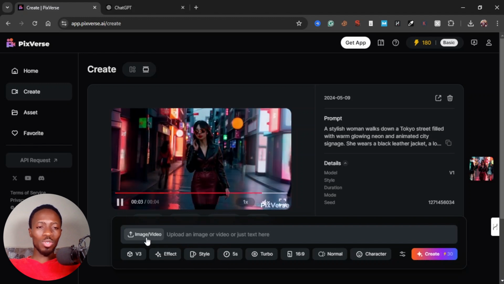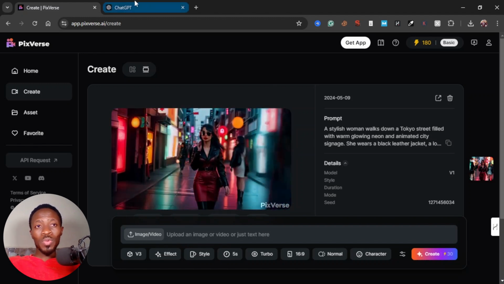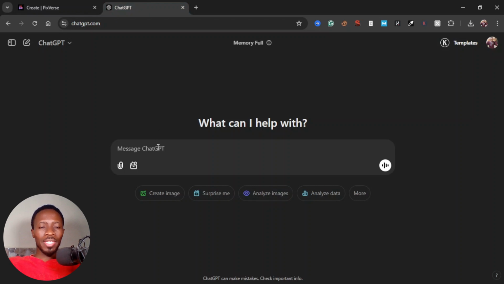So the first thing we need to do is just click on the create tab. What we want to do now is upload a media file, like an image. And to do that, I would go to ChatGPT and ask it to give me two things. One, the prompt for generating images, and the second one would be a prompt to animate those images, probably what we want the images to do.